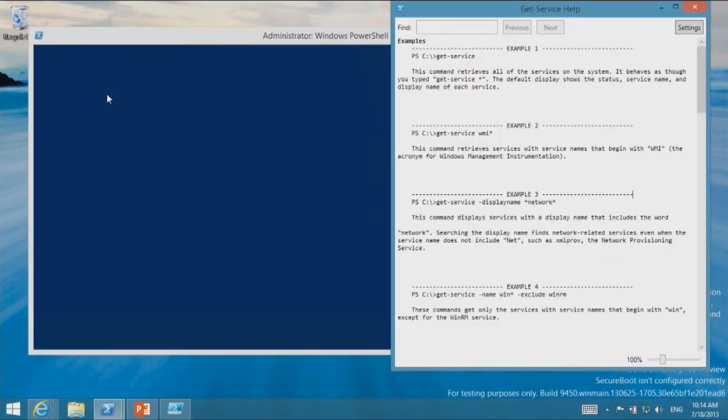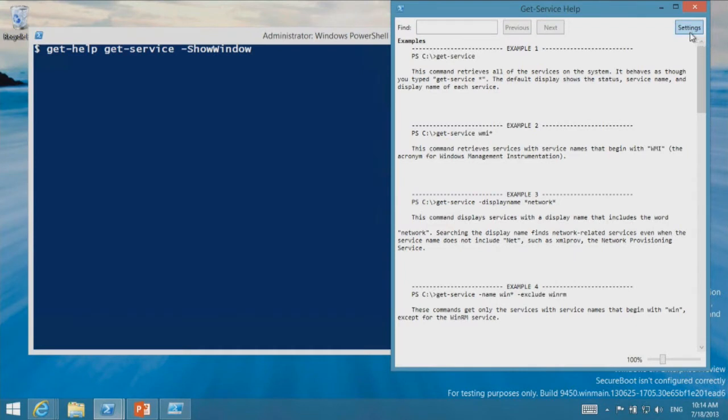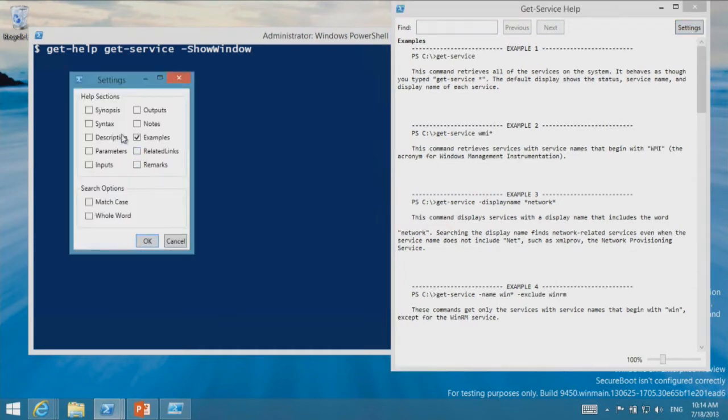So again, that is ShowWindow. And you'll see there's some really fun stuff with ShowWindow. Can I spend some more time on ShowWindow? Yeah, absolutely. Okay, so now let's turn all this back on.